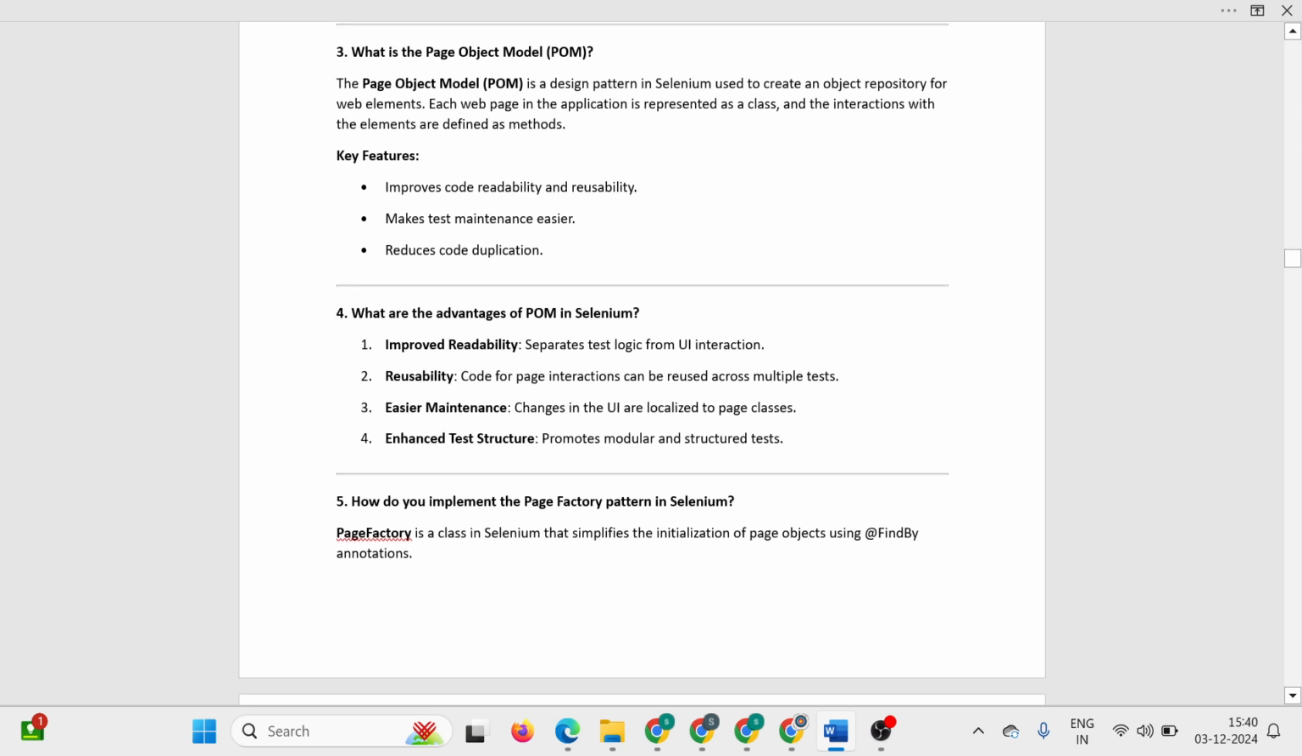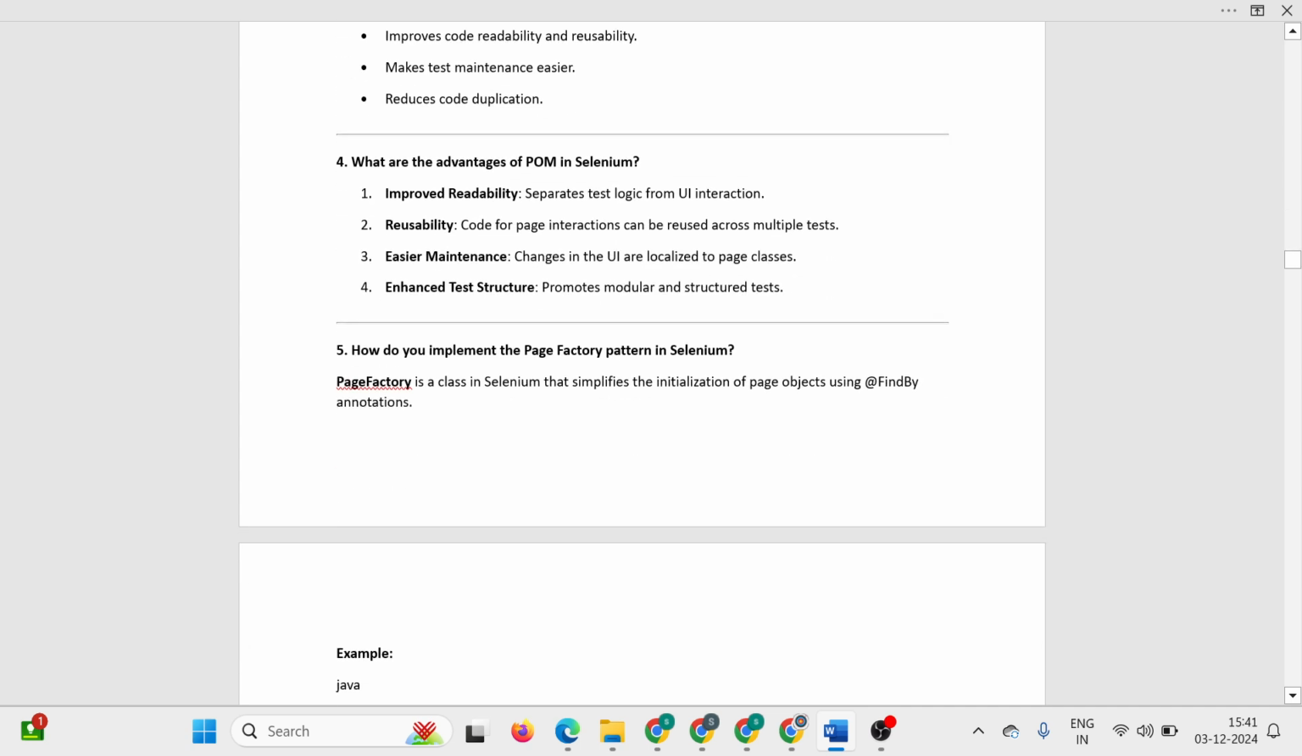What are the advantages of page object model in Selenium? Improved readability, separates test logic from UI interaction, reusability, code for page interactions can be reused across multiple tests, easier maintenance, and enhanced test structure.